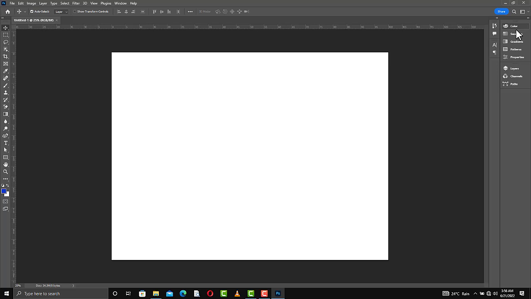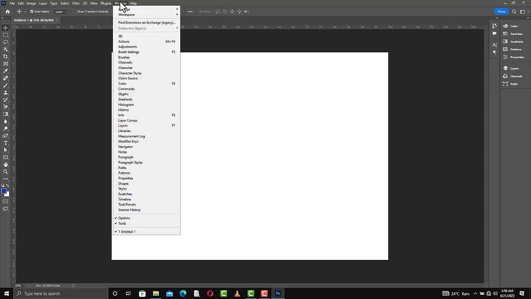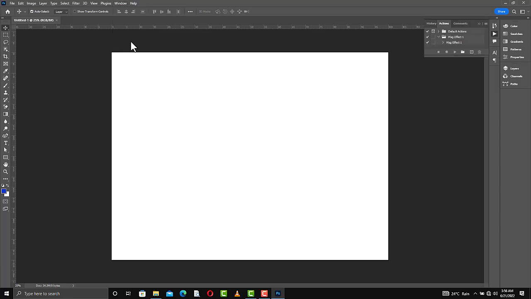If you want to view some of the missing panels, you go to Windows, then you look for a particular panel. Assuming you need Actions, you click on Actions, and you will see that the Actions panel will come here, right? So you have understood that.